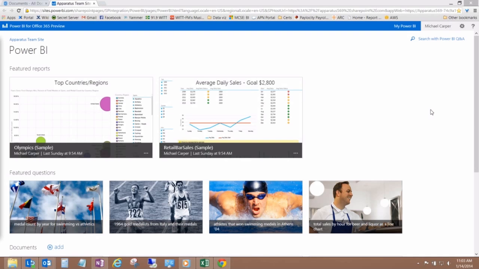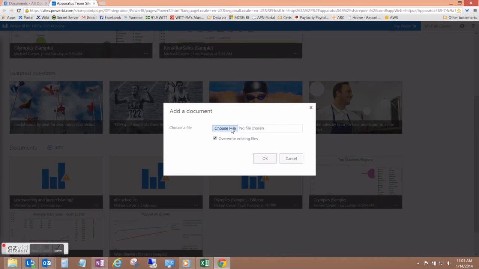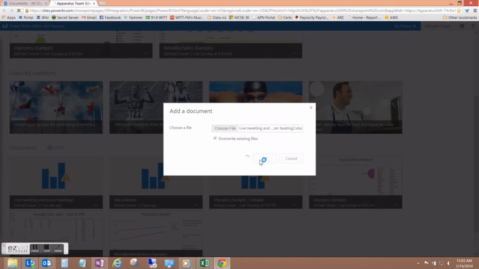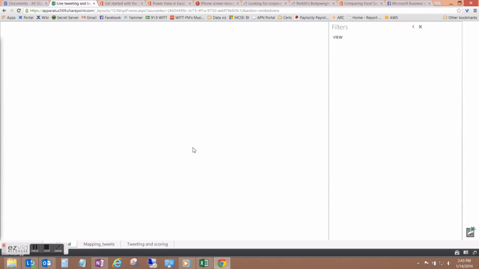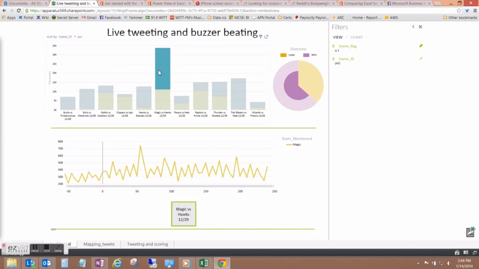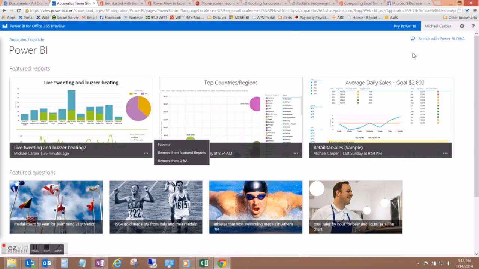Once the dashboard is done, it's time to publish to our Power BI site. This is the Power BI landing page. It shows all the Excel dashboards we've uploaded to SharePoint. Let's upload ours. Using the Excel web app that's part of Office 365, we can view and interact with our dashboard, just as we would in the normal Excel program, applying filters and slices.